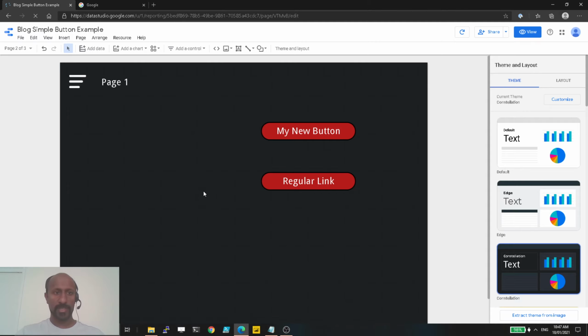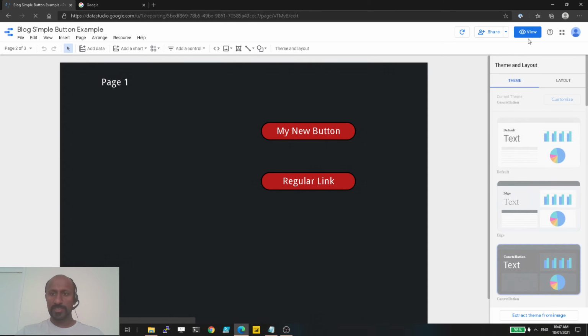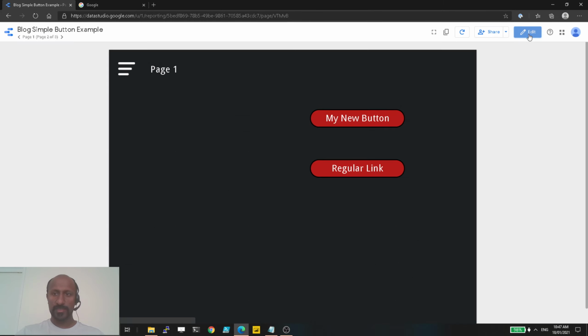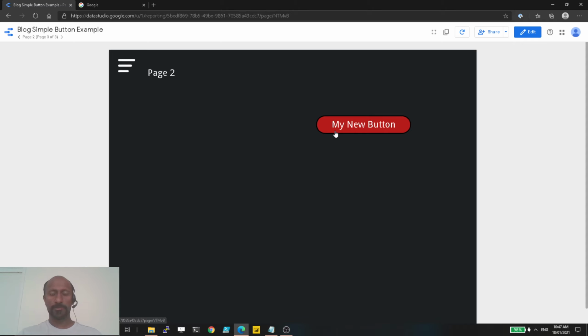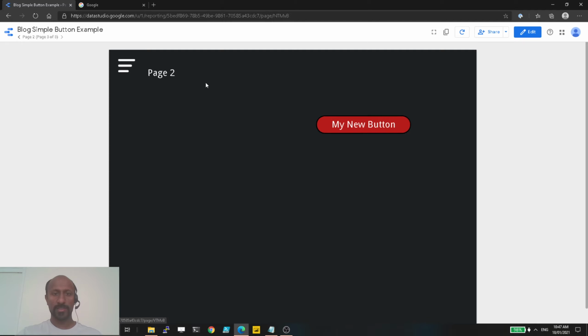So today we're going to look at Google Data Studio and how to create a very simple button in Google Data Studio. The way this works is, when you look at an actual report and you click on a button, it'll take you to whichever reporting page you want. So if I click back here, it'll take me to page 1. Click here, it'll take me to page 2.